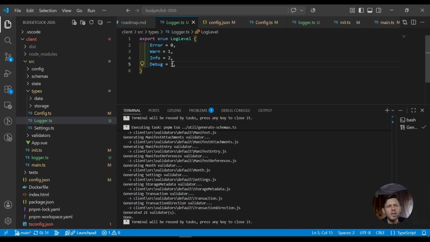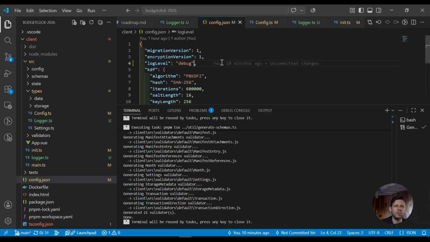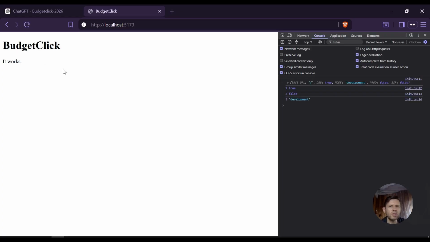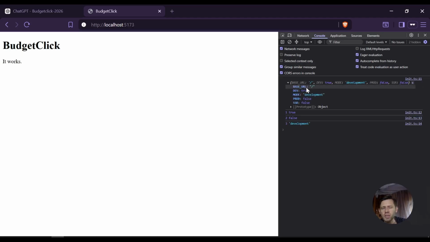So if we want debug level, then we will need to use number 3, which is debug. And let's see if this changes. Yeah, so now it works. Debug level, and we also see the console output. First of all, we have all the environment variables of Vite. So we have the development true, mode development, prod false, SSR false. Yeah, so true, false, development.